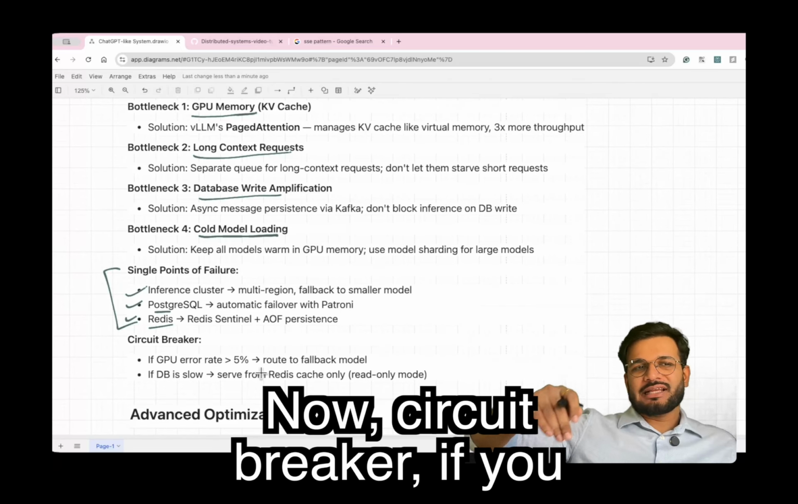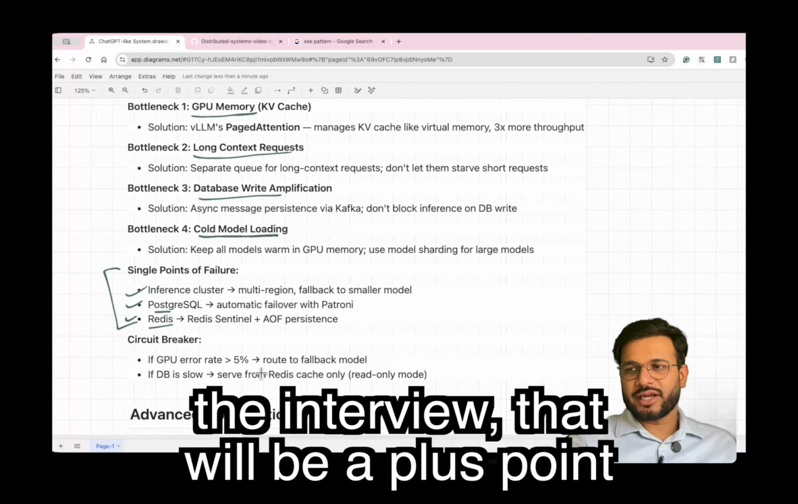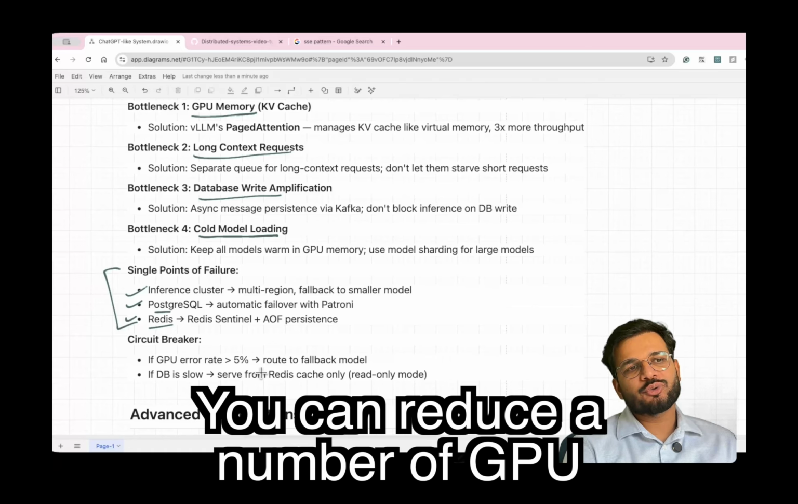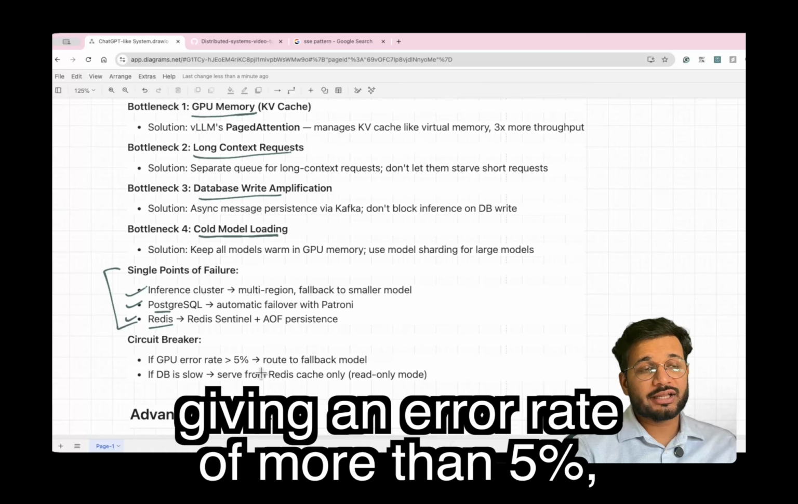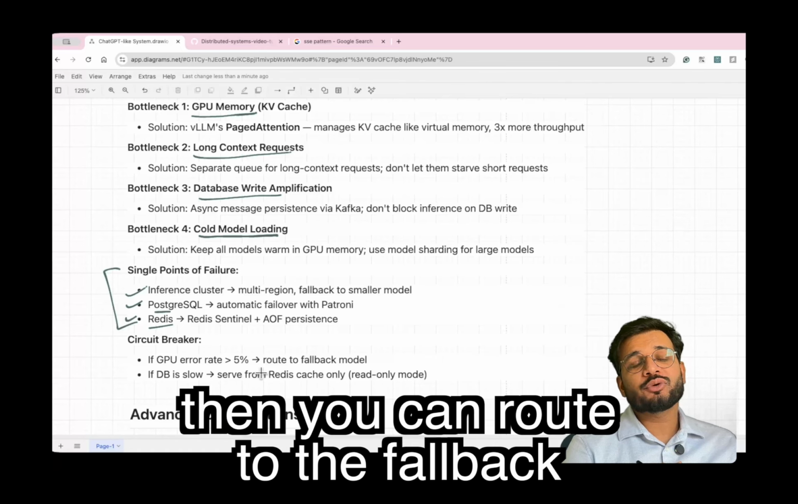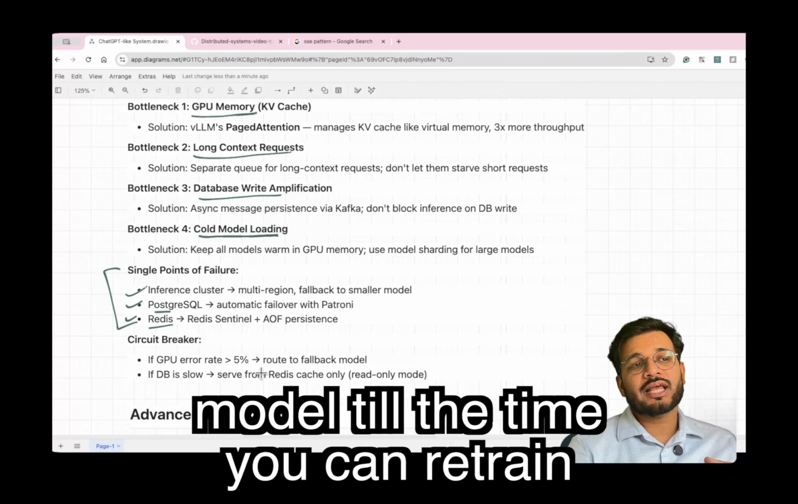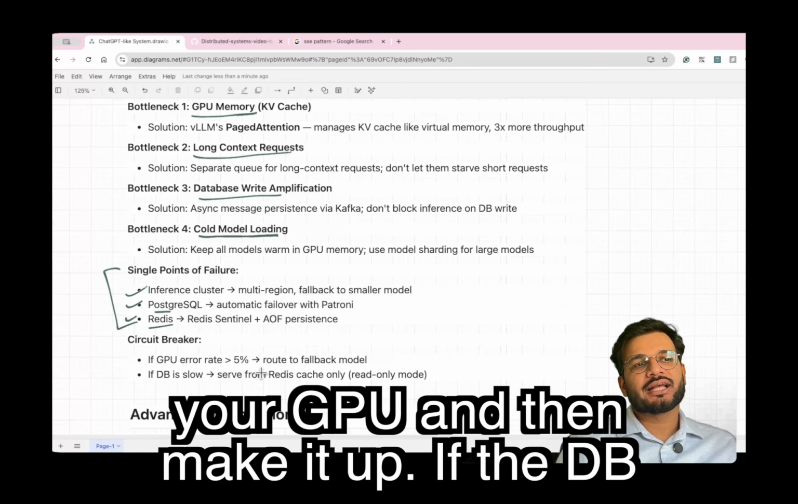Now, circuit breaker. If you mention circuit breaker in any interview, that will be a plus point. You can reduce the GPU error rate. If one GPU is giving an error rate of more than 5%, then you can route to the fallback model till the time you can retrain your GPU and then bring it back up.